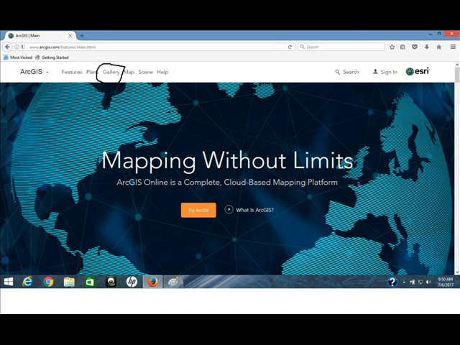What you see here is an image of the main screen of ArcGIS Online when you go to that website, and the website address is www.arcgis.com. And when you get to this particular screen, the path to get to your school's gallery is you first hit the gallery, which you see there circled in black. So let's click on that, and then we'll see where we go from there.